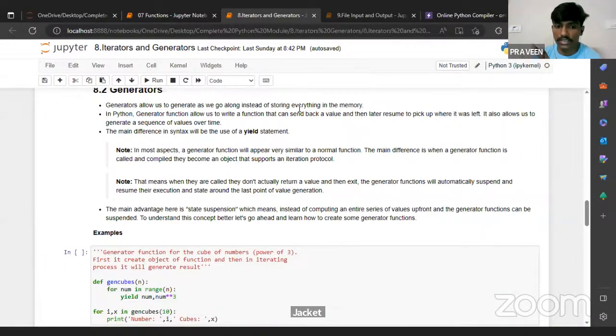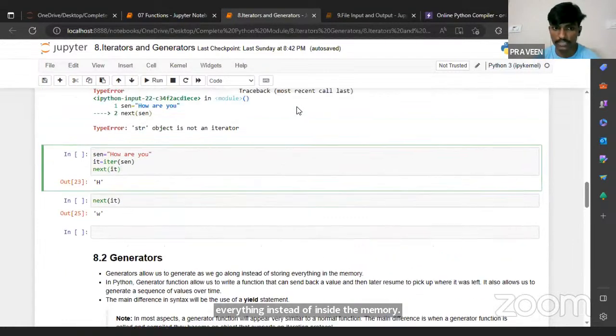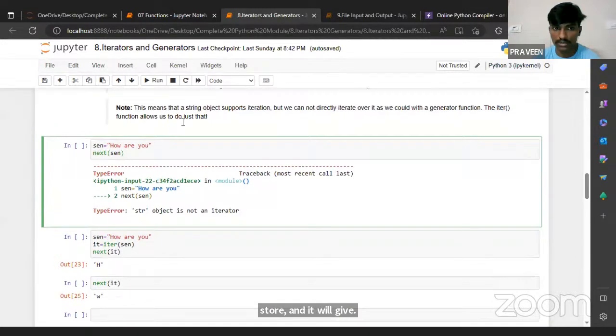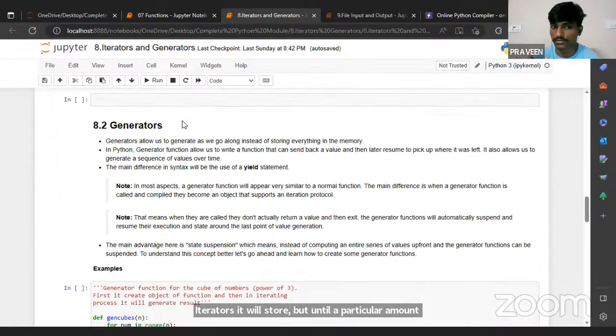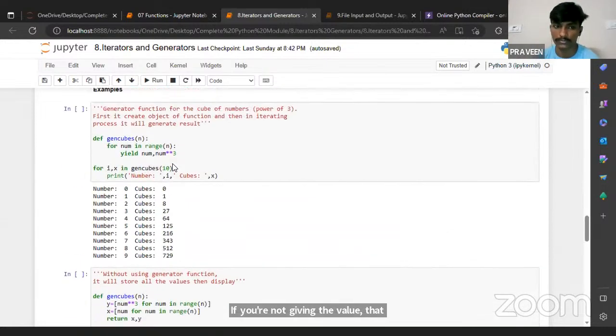A generator is something that will store everything. In simple words, we can say a generator will store everything inside the memory. Whatever you give it, it will store, and it will give it back to us. But iterators store only for a particular amount of time, and then they will not store if you are not giving the value. Those are iterators. But generators will store everything you give to them.